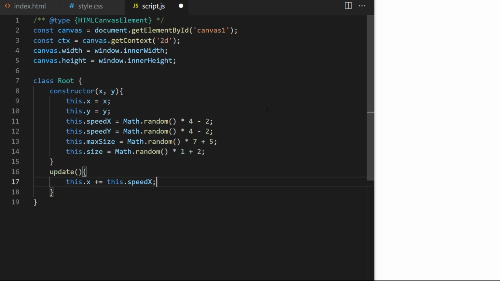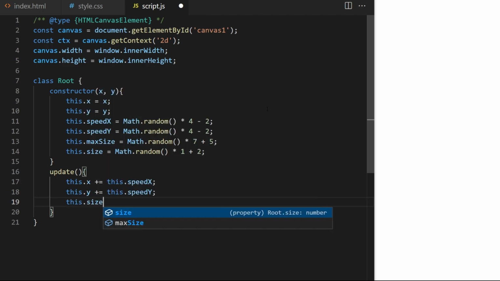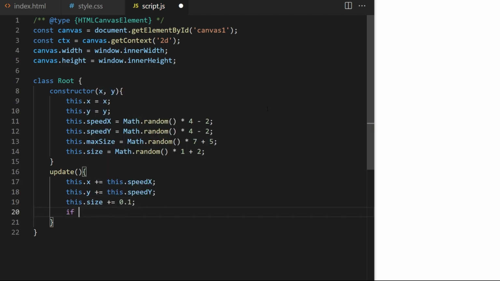Particles that have positive speedX value will move to the right, negative will move to the left. At the same time, we will add speedY to particles this.y position, so negative values will move upwards and positive values will move down. speedX and speedY combined will create a random vector, which is direction and speed of movement for each individual root particle. I want the roots to grow. I will increase their size by 0.1 pixels for each animation frame.